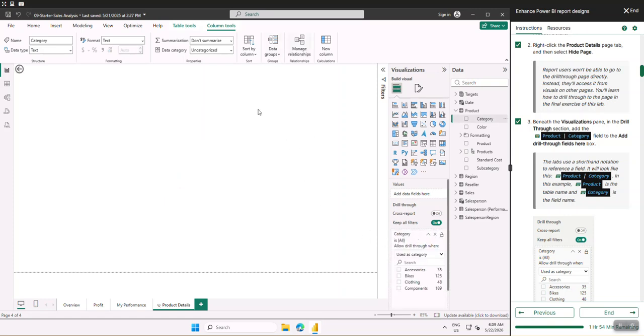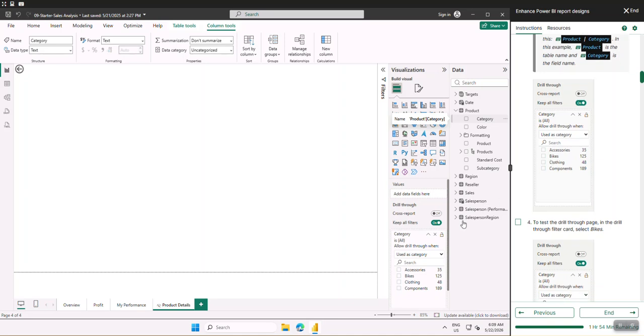Do you see automatically it brings up a page? It fills the whole area with a page, with an arrow on the corner. And if you scroll down, you see the categories: accessories, bikes, clothing, and components. They are all listed. When you drag category to the drill-through page, you get something like this.